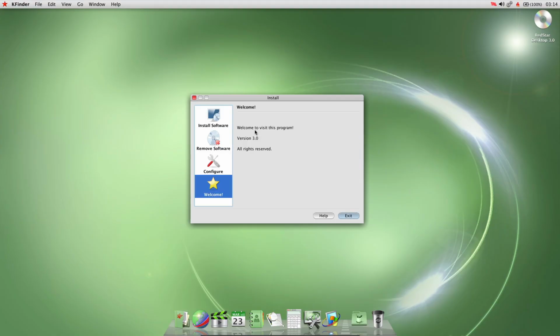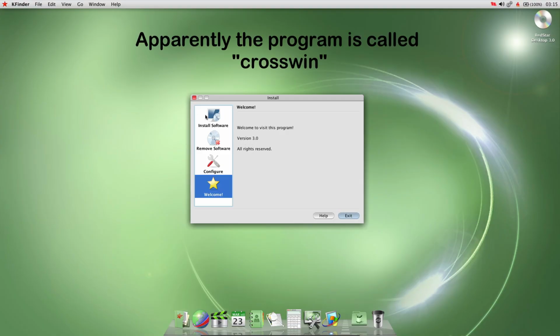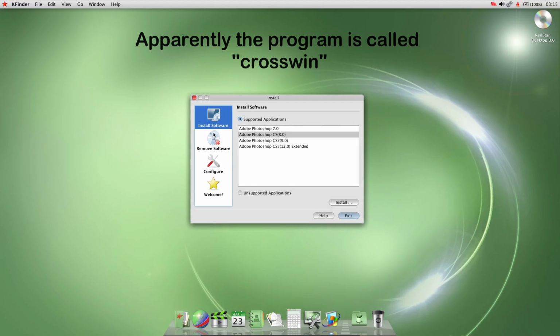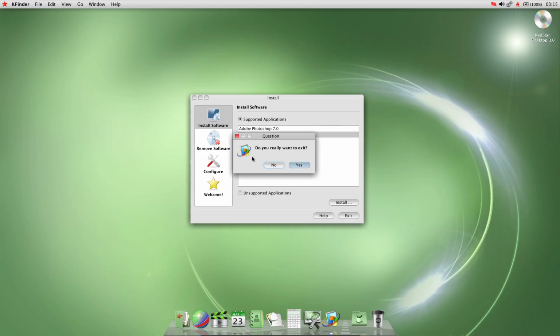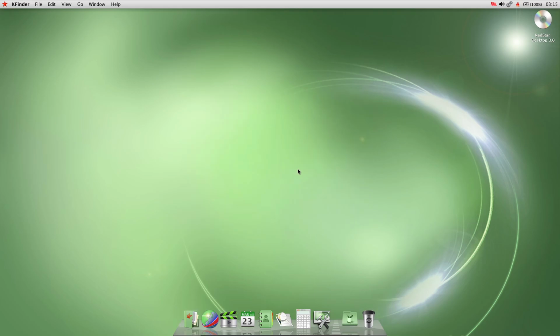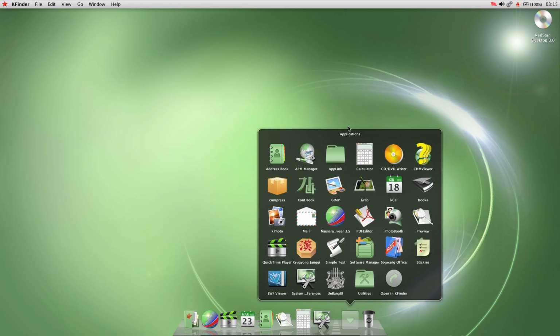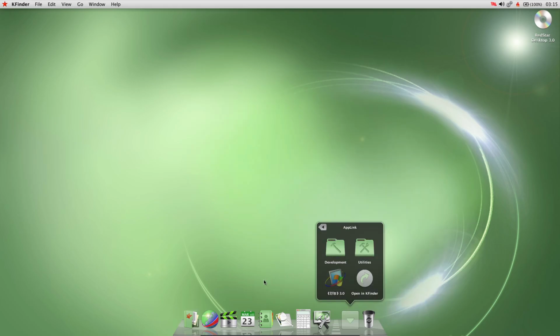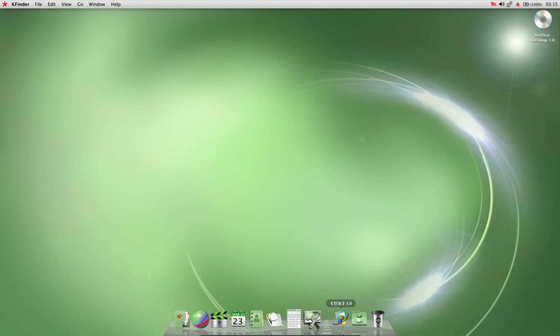That is pretty interesting. Welcome to visit this program. Nice translation. Version 3.0, all rights reserved. So yeah, we won't see the program name, unfortunately. Okay, so let's try to get a random exe file and see if we can run this. Let me also see if I can move this to the app dock, maybe. Yeah, we can. There we go. Now it's right over here.